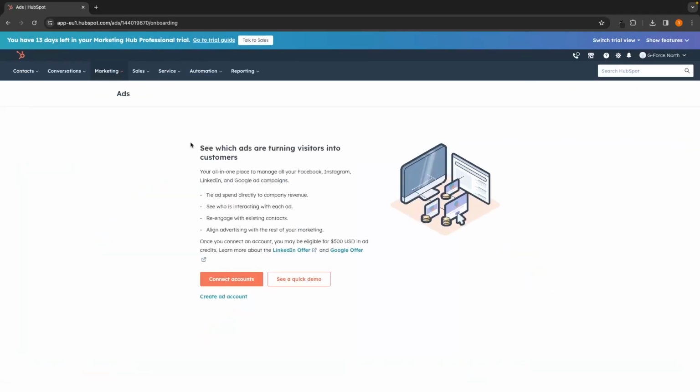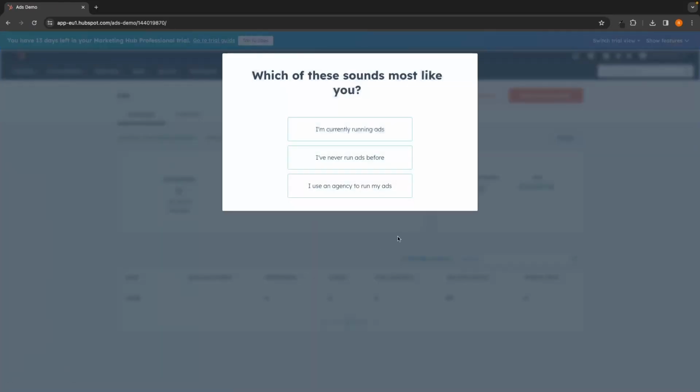So we can go ahead and click into this, and what I'm not going to do is connect up one of my ad accounts, as I'm not sure what that's going to do, if it's going to throw off tracking, if it's going to affect my other data. However, I can show you exactly how this works by going through the HubSpot demo right here.